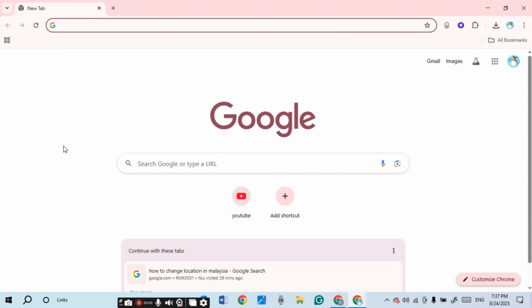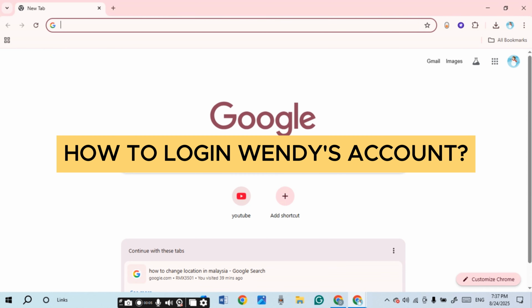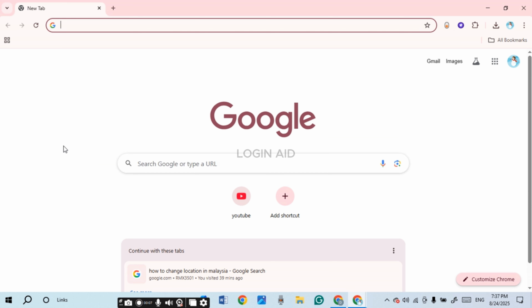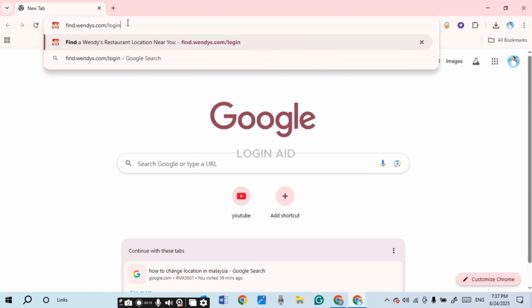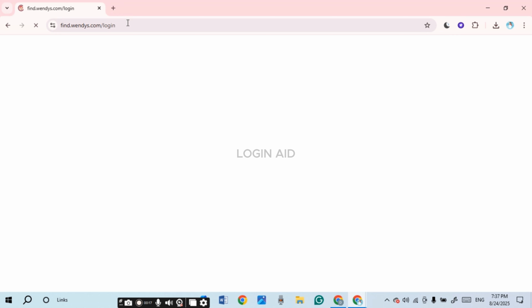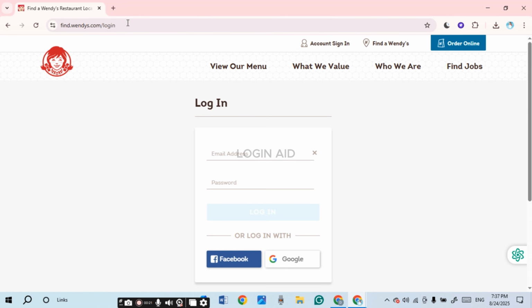In today's video, I'll teach you how to log in Wendy's account. First of all, what you have to do is launch any browser of your choice. Now click on the search bar. Now type in this link, find.wendys.com/login. Press enter. Now after you do that, you'll be led to the official login interface of Wendy's.